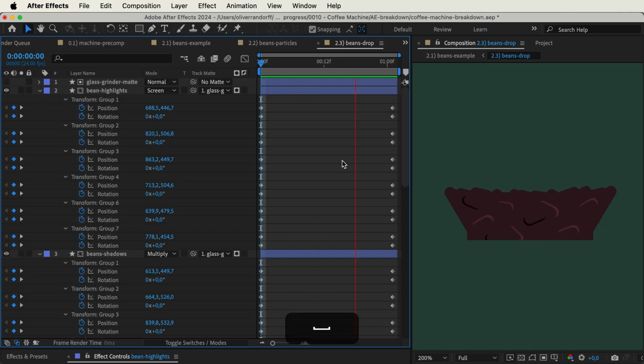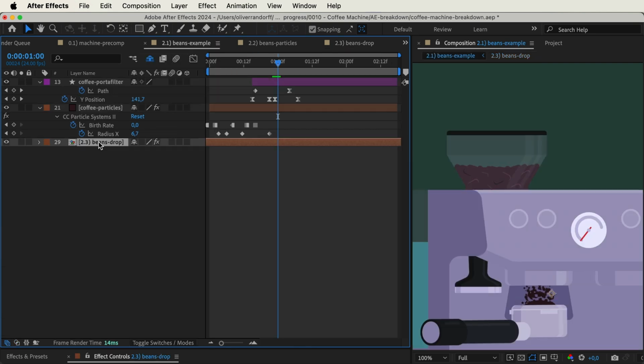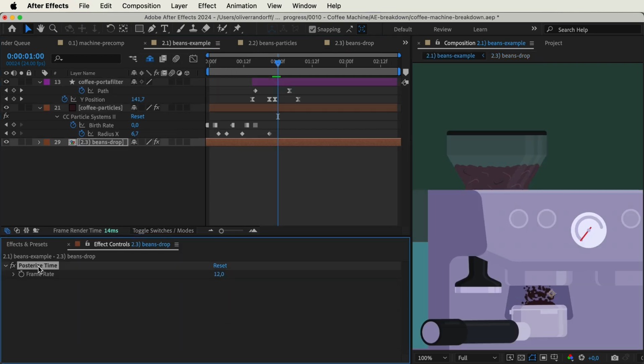And this is a very smooth animation. It's not very typical for a bean hop. It would be more of a mechanical movement, a bit more rattling. And the way that we achieve this is simply by taking these beans, and then we'll add an effect called posterize time. And this basically changes the frame rate.